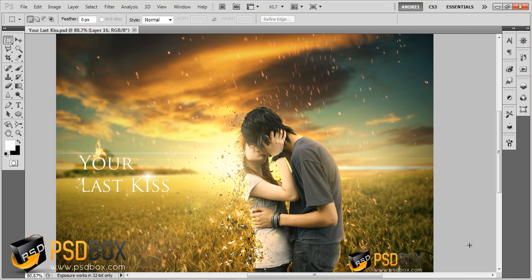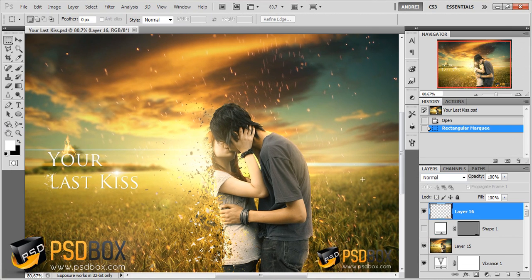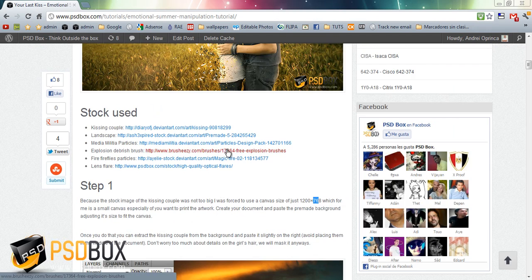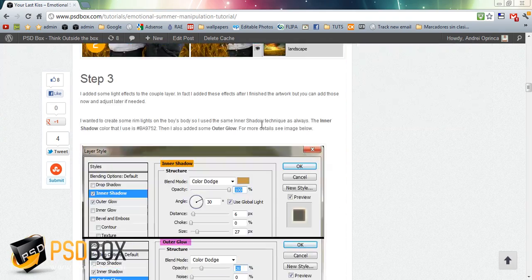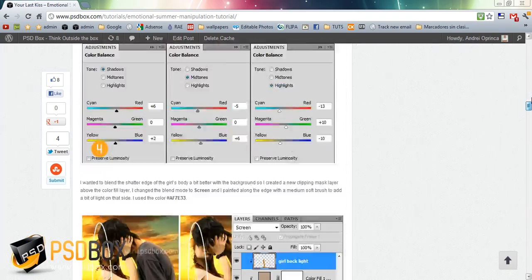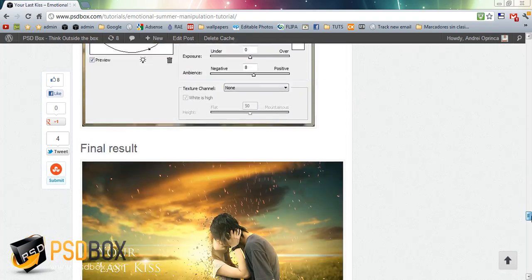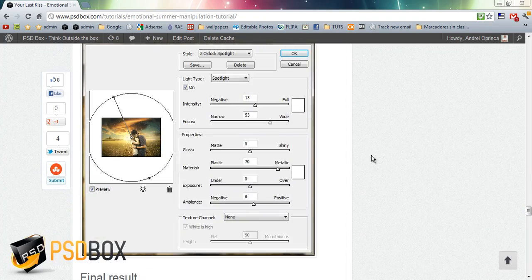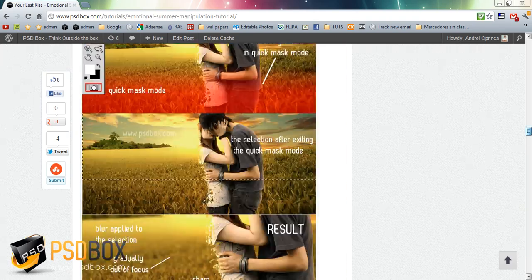So what I will show you today is how I made this manipulation. For that I'll head over to my website and I'll follow the text tutorial, which is already here on the website. As you can see, it has 13 steps including the final adjustments.